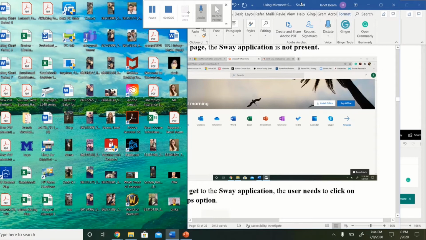Okay, so this gives my Sway/portfolio a title, so that when my teacher or whoever I'm presenting or giving this to knows what this portfolio is going to be about. Now, when the information is entered, you have a few options. One of the options is to emphasize the information. To do that, you're going to highlight the text that you want to emphasize.